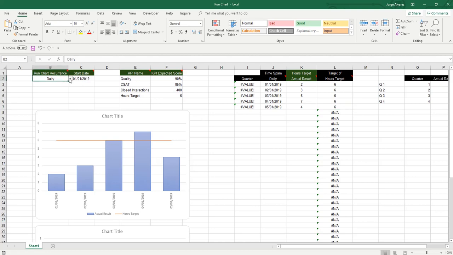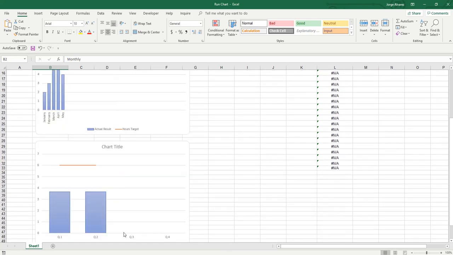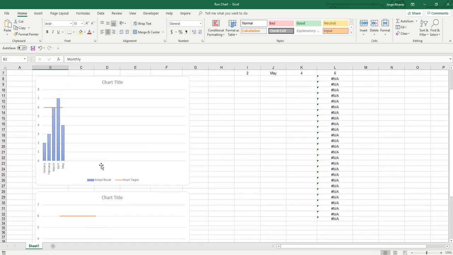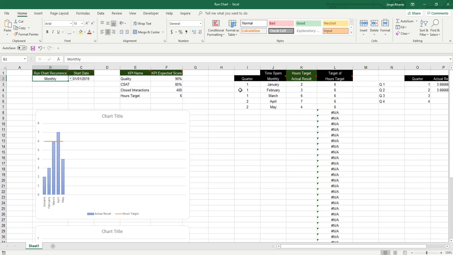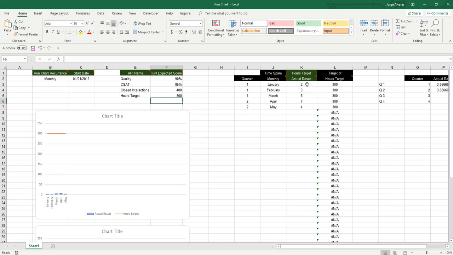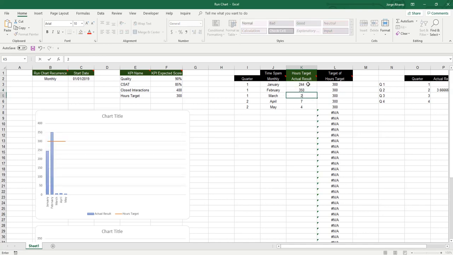Now, the quarterly only works with the monthly target here, so you'll be able to track on a quarterly basis how you're doing based on the month hours intake overview. Could be that your target needs to be adjusted. So if it's 6 daily and we're into a month, we probably want to look at a little bit higher. I call it 300 hours per month. And basically what you've been doing is 244, 350, 278, and so forth.